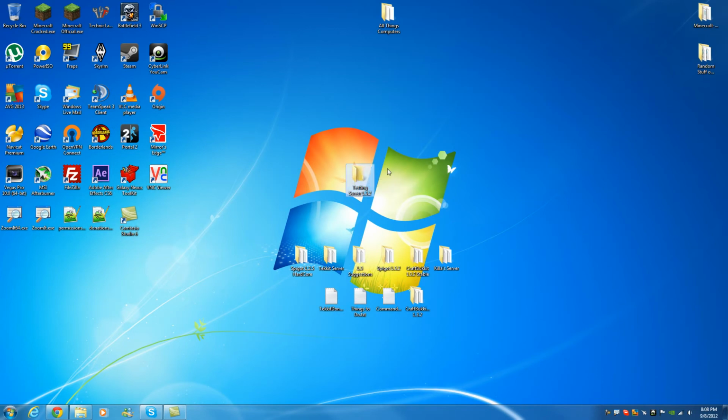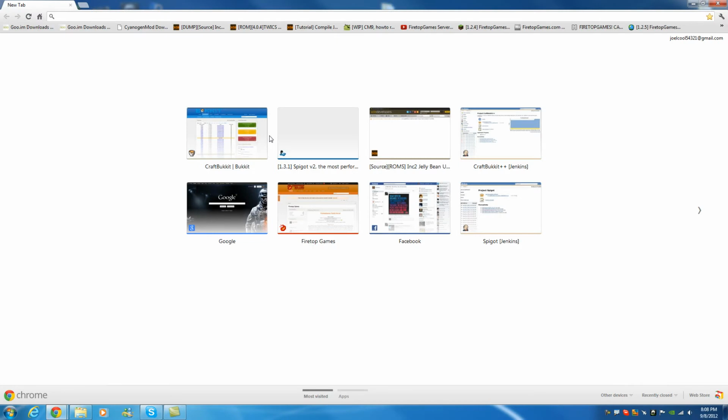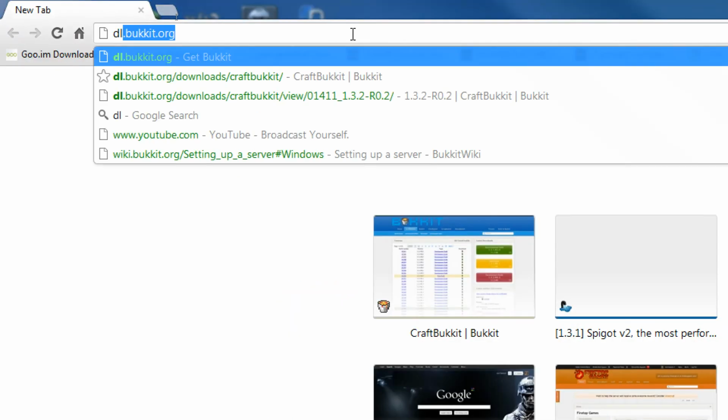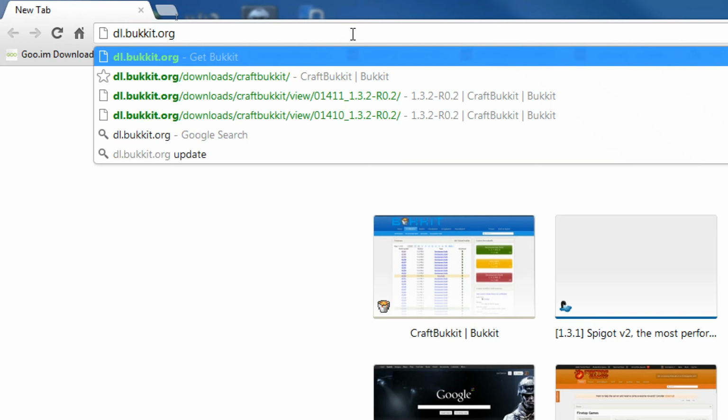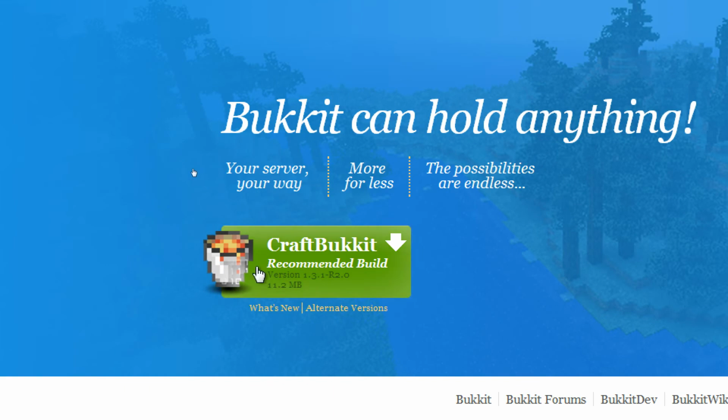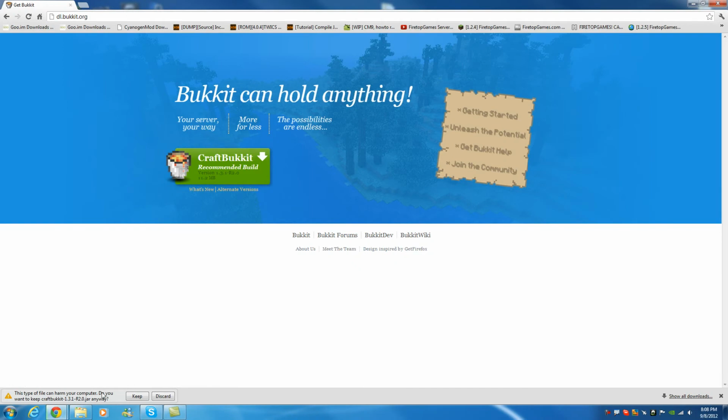After you've created your new folder, you're going to want to go online. I'm going to open a new tab here and search dl.bukkit.org. You see that? Click enter. Then you're going to click, from here, Recommended Build. You see the recommended version right now is 1.3.1 R2. We'll talk about that in a second, but we're going to download that just for now. That should start downloading, and we're going to keep it for now.